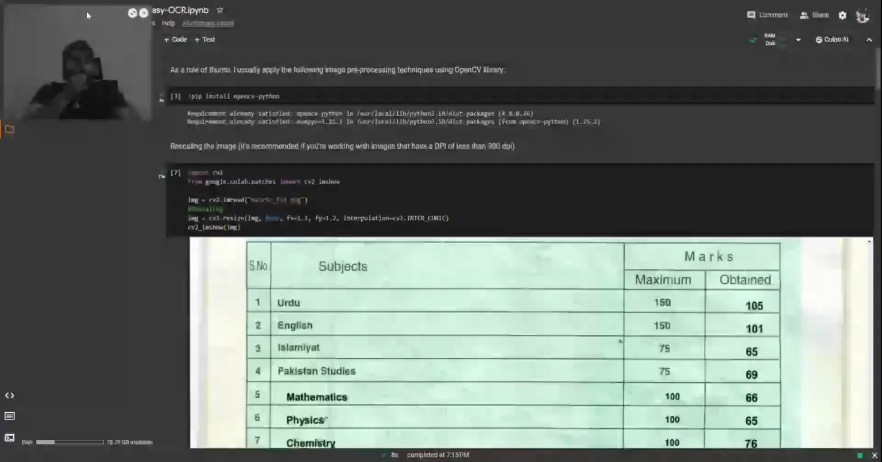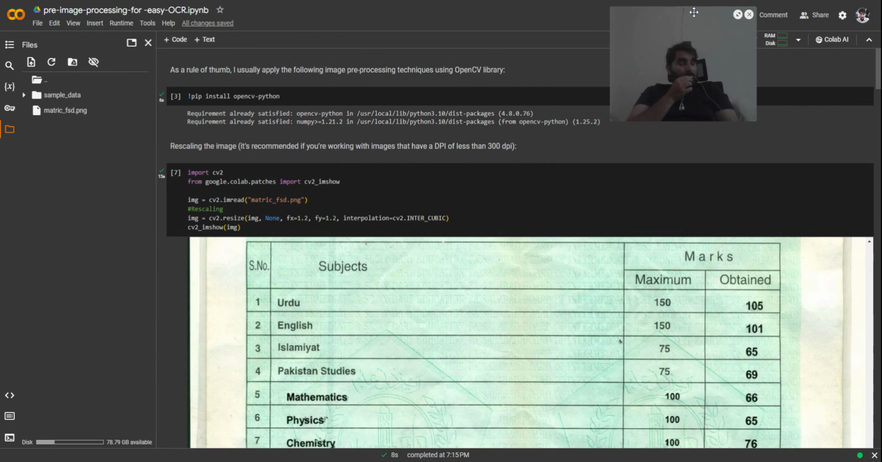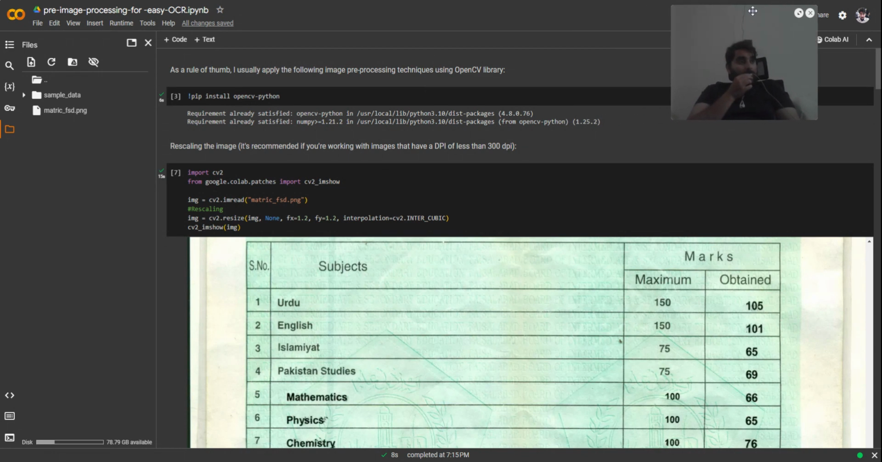Hope you're doing well. Today I'm going to explain how we can use EasyOCR and what pre-image processing is required for EasyOCR.